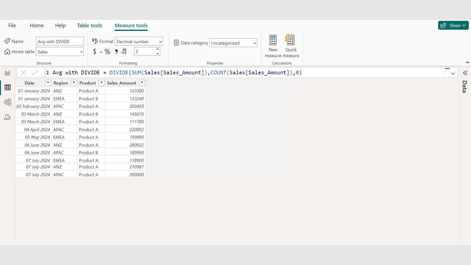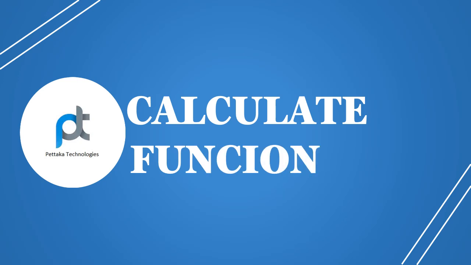This trick is useful when you need to calculate the average of a column, especially when dealing with grouped data or filtered data. This formula uses the divide function to calculate the average by dividing the sum of the values by the count of the values. The divide function in Power BI automatically handles division by 0, returning a blank as a result if the count is 0.